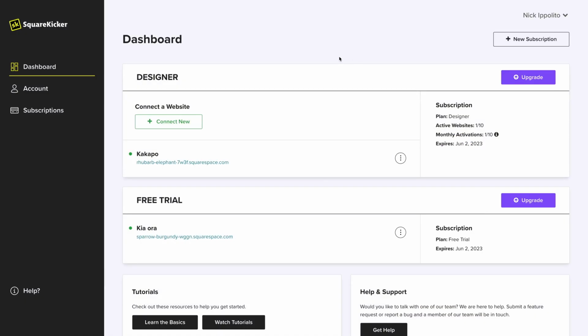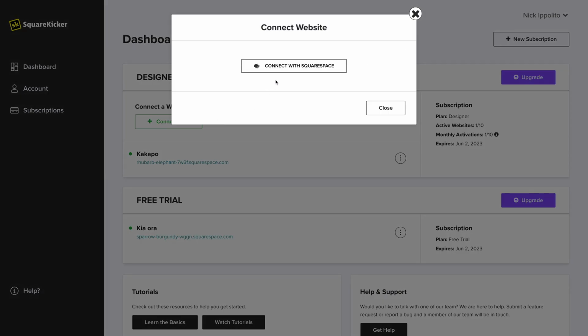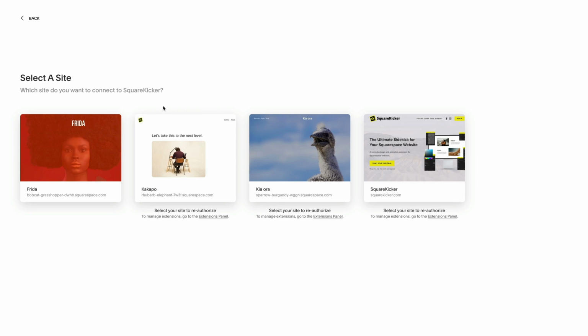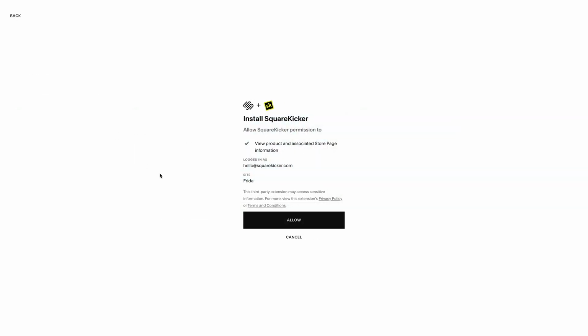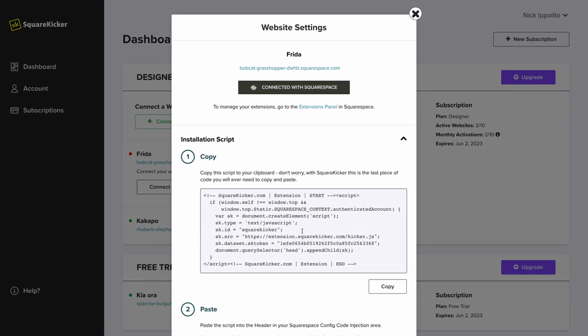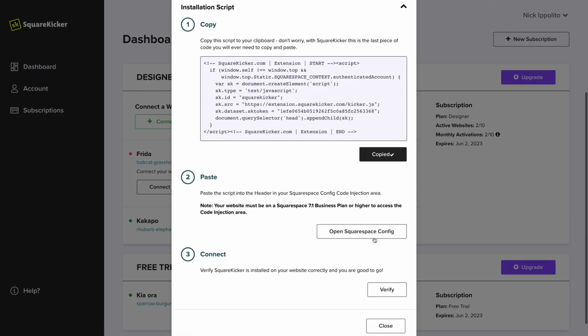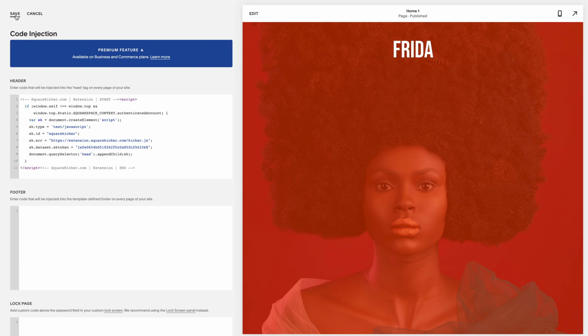To add a new website to a designer or agency subscription, click the Connect New button. Follow the steps to connect via your Squarespace login details and select a website from your site selector. Finally, use the generated installation script with your unique token and add this to the header of your Squarespace code injection area.